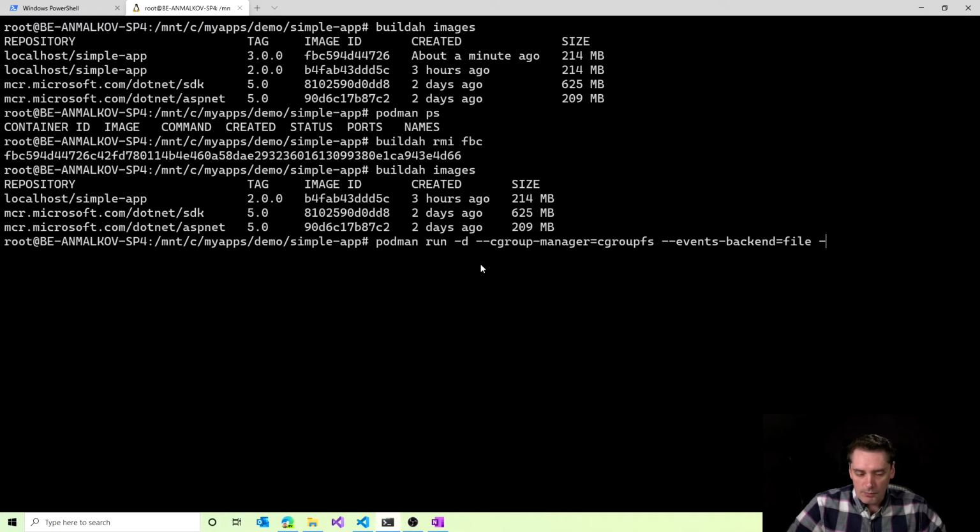Then I want to provide the port that I want to use. In my case, let's use port 8090, for example. And then it maps to port 80 inside the container. And then we need to provide the image that we want to run. Podman, the same as Docker, uses Docker Hub by default if you don't specify anything else. Then I just need to provide my username, anmalkov, in the Docker Hub, and then the repository name, and then the tag. I click enter.